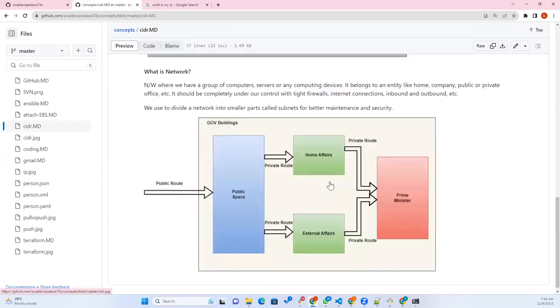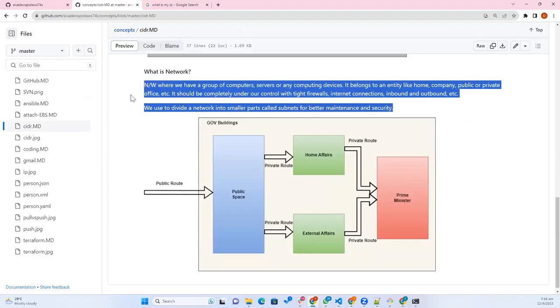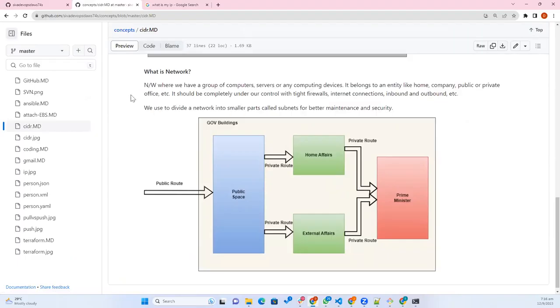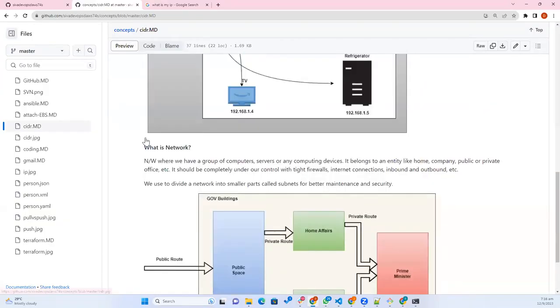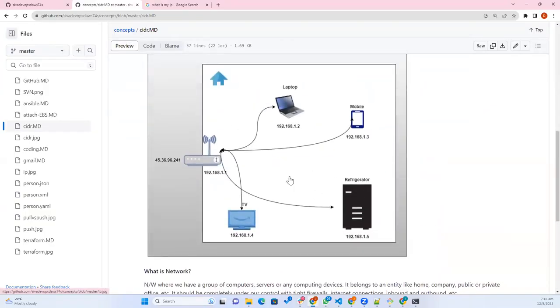Okay, so now what is a network? A network is generally logical, not a physical thing. You will get a lot of devices. This is your home network, and you have your devices. For example, if a neighbor is there, they cannot connect to your systems because your network is isolated from their network.